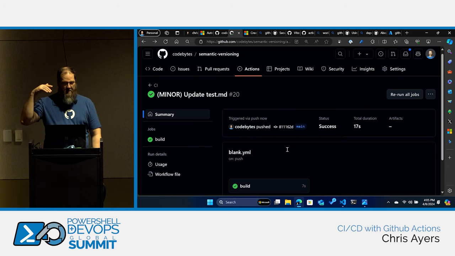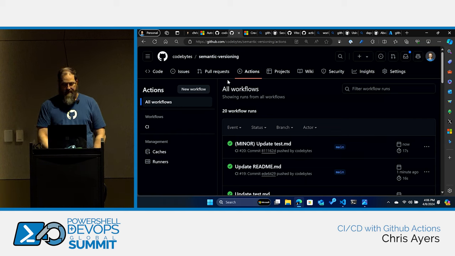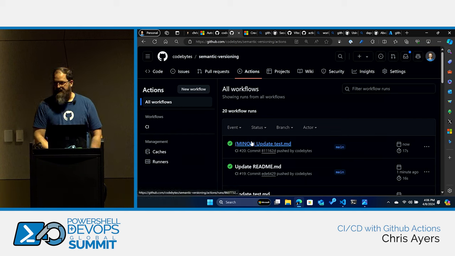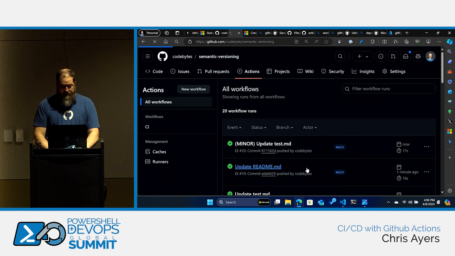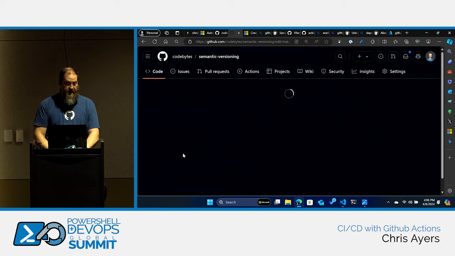Who has scripts to help you do semantic versioning? Is that a little bit easier? GitVersion does too, yeah. But it's nice having an action that can do it. I was just playing with these different ones. It's a nice action. It does exactly what it says it's going to do.